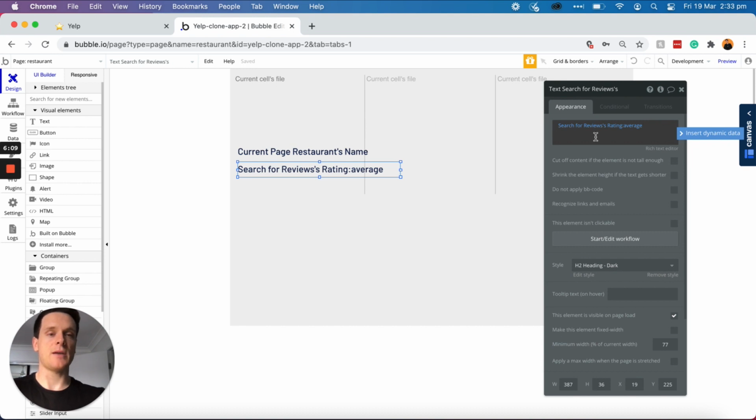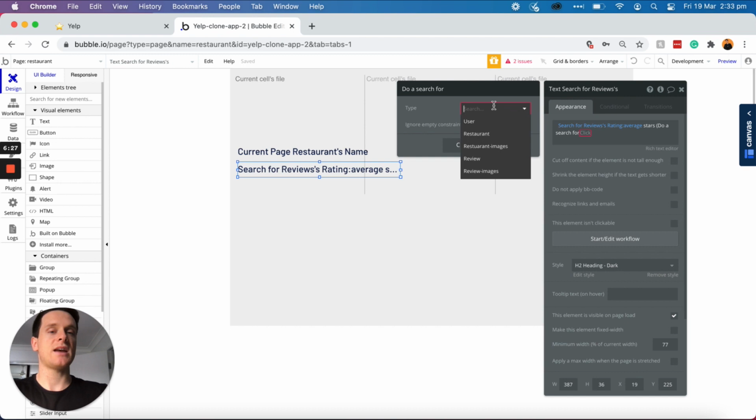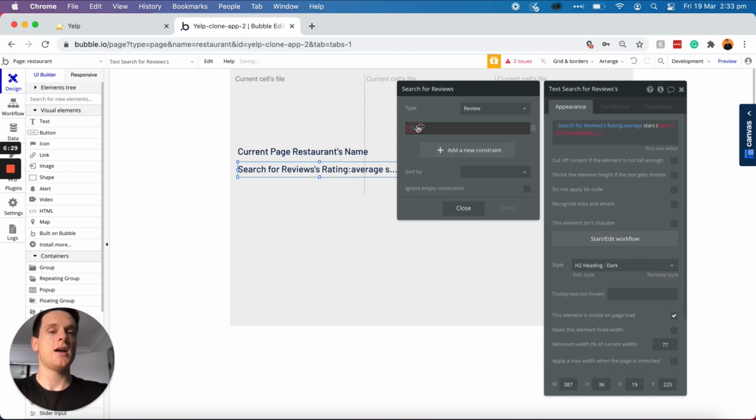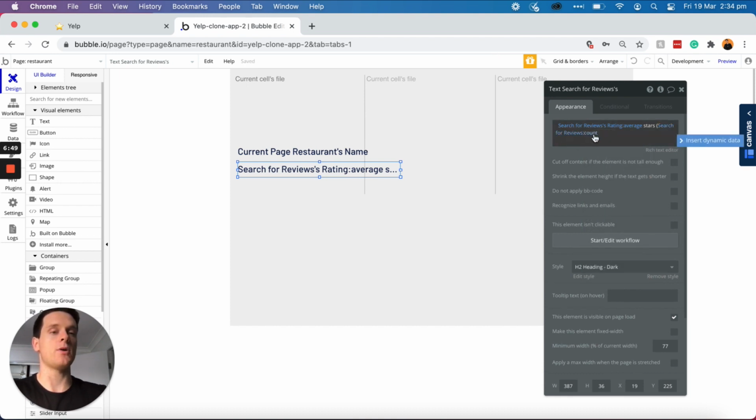Then beside this, I'm going to add in a space and say stars. And then I'm going to open up a bracket. And within this, I just want to display the total amount of reviews that the restaurant has received. So I'll insert dynamic data. I'll perform another search. And once again, I'll be searching for reviews. I'll add a constraint where the review restaurant equals the current page restaurant. And then from here, what I would like to do is perform a count of all of those reviews. So I'll find a total of the number of reviews that have been submitted. And then finally, I will just go ahead and close off that bracket.